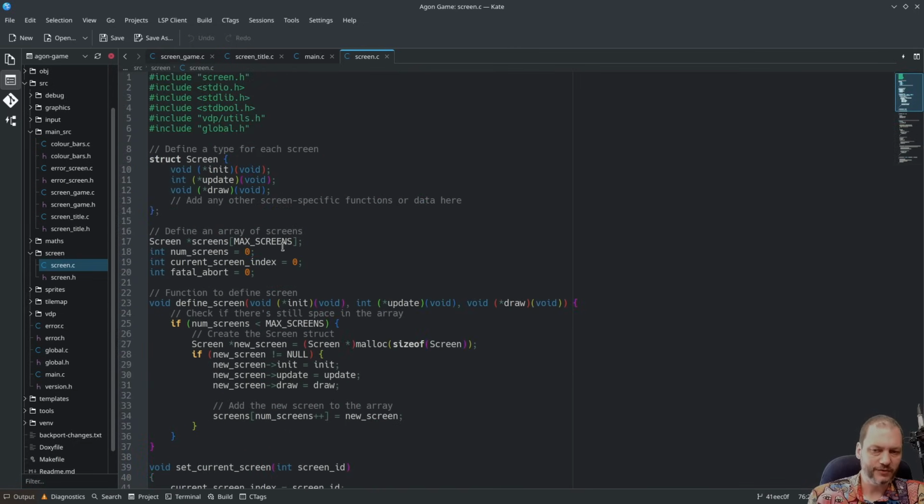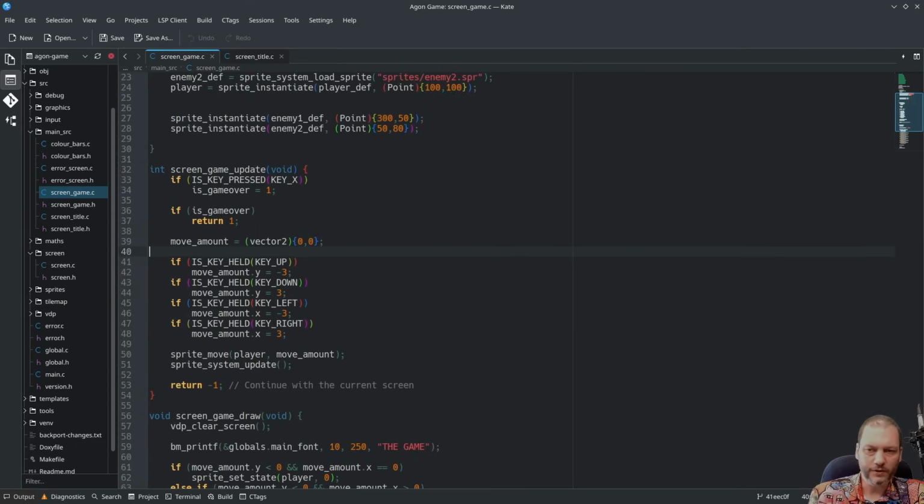Also, because this is C and not C++, this is how we do objects in C. It's a struct with function pointers inside it. So you can imagine that's a class. If you've not done C before and you've done C++, it's the same sort of idea. I think early versions of C++ used to do this behind the scenes before they had proper objects. So that's how the screens work.